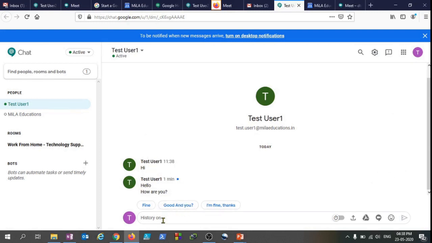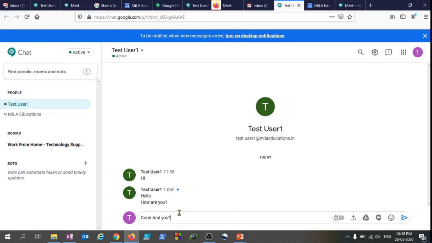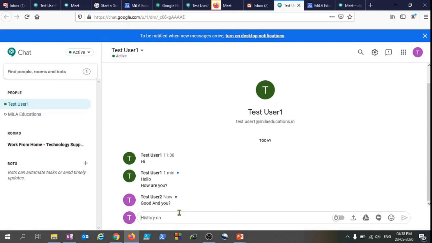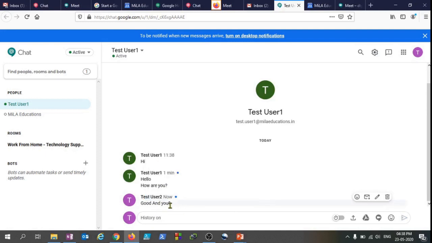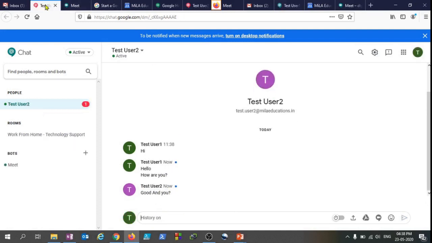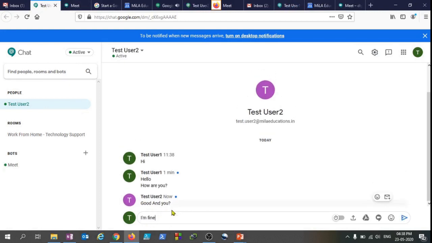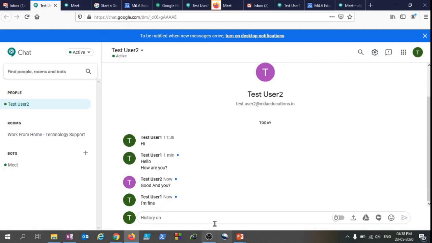So let's reply to test.user1: good, and you. So this is the message from test.user2 for test.user1. Let's see how it is appearing for test.user1. Oh yeah, good, and you. I'm fine. That's it. So guys, this is how Google Chat works between two users.